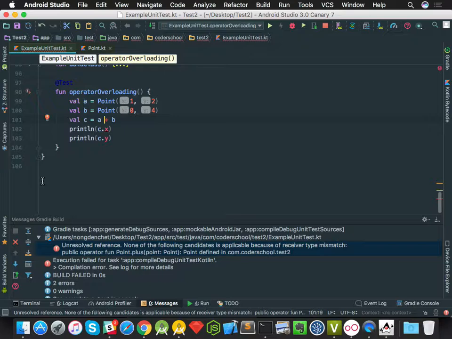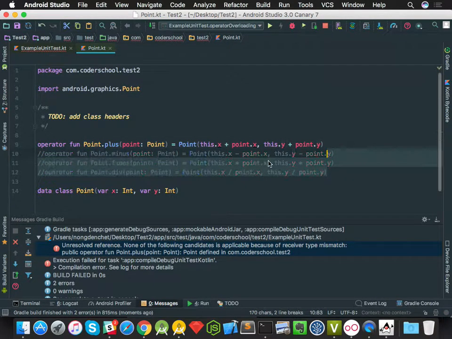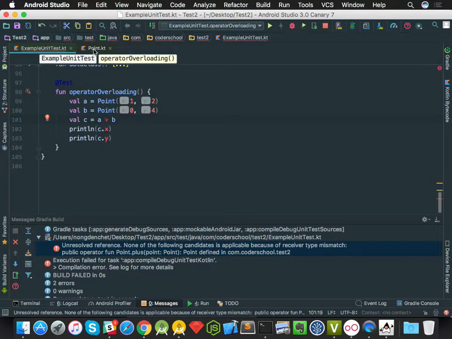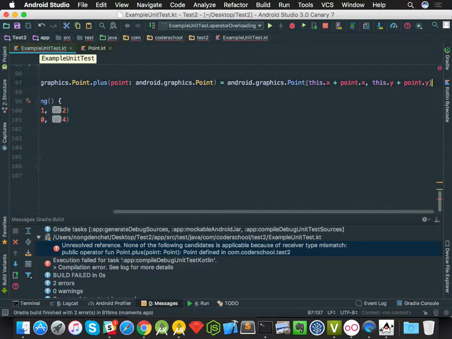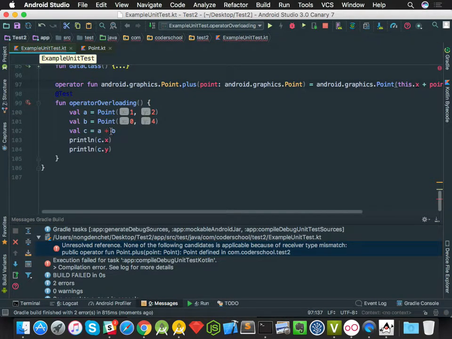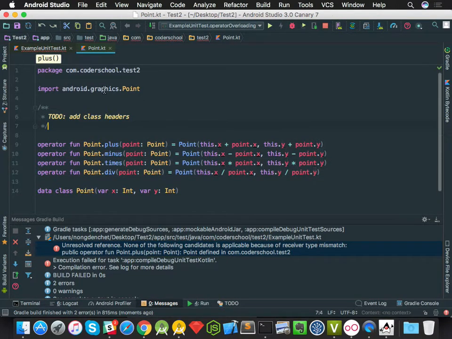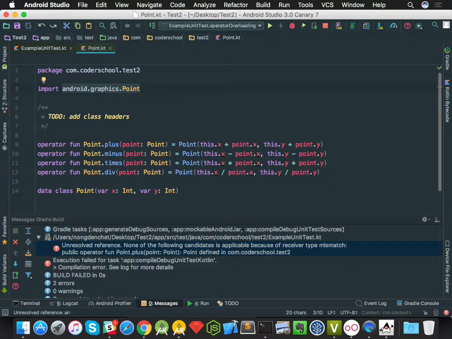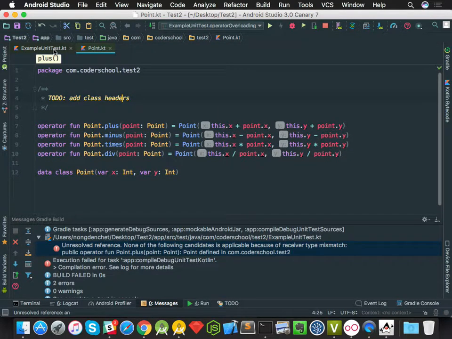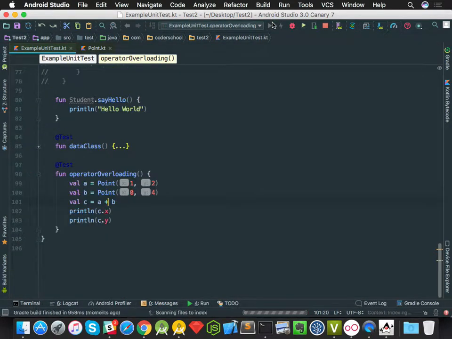Unresolved reference. Where? It's worked before and not now. Wait for me. Cut this line, put it here. Okay, wrong import. Wrong import. This point is from Android, so not this one. Okay, it's working. Right. So continuing, run it again to make sure it's working.